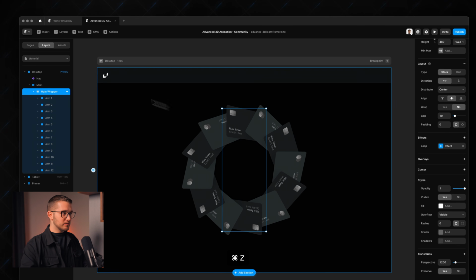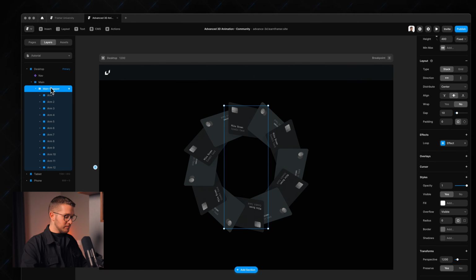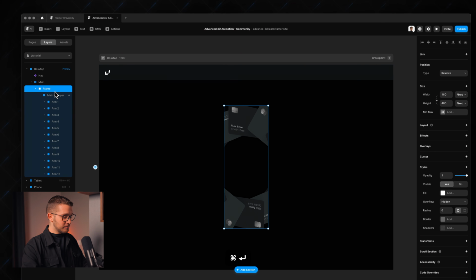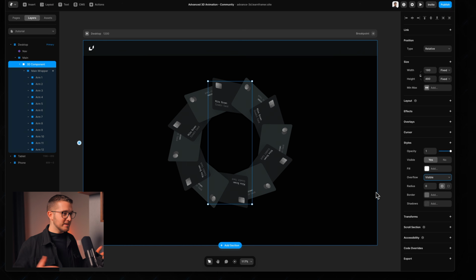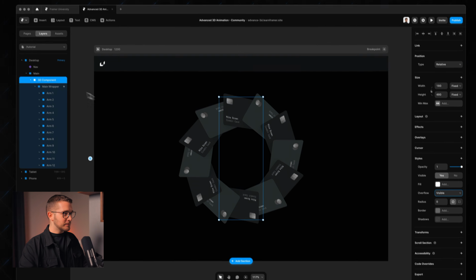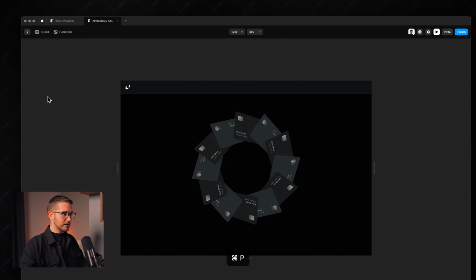So the way we are solving this is by simply wrapping this main wrapper in another frame by pressing Command and Enter. This will be the 3D component. We're going to set the overflow to visible on the 3D component so we can actually see all the things around. So yeah, I think it's going to be great.